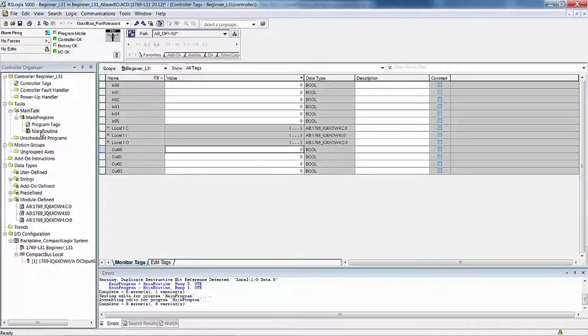Now, what does set that apart is notice that your I/O is always in the controller tags. Now, we put these tags, IN 0 through 5 and OUT 0 through 3, in the controller tag database simply because we're treating that as our I/O. Look at it this way. Controller tags, all I/O module-defined tags are going to be in the controller tags. You can't put them in the program tags, but you can have tags in the program tag database for each of those possible 3,200 programs that individually address alias controller tags, I/O tags.